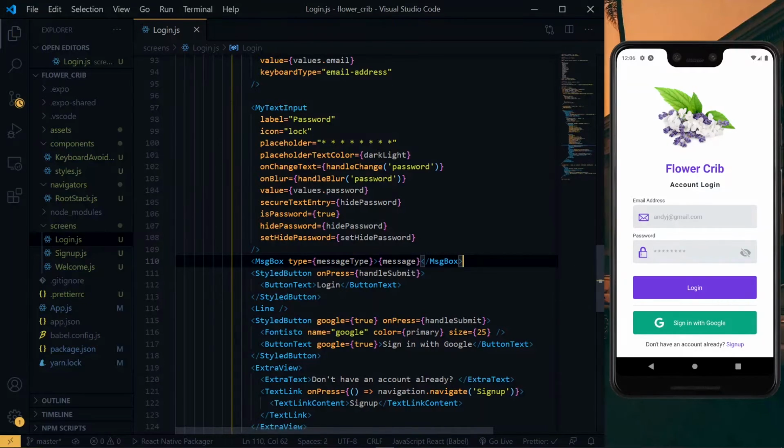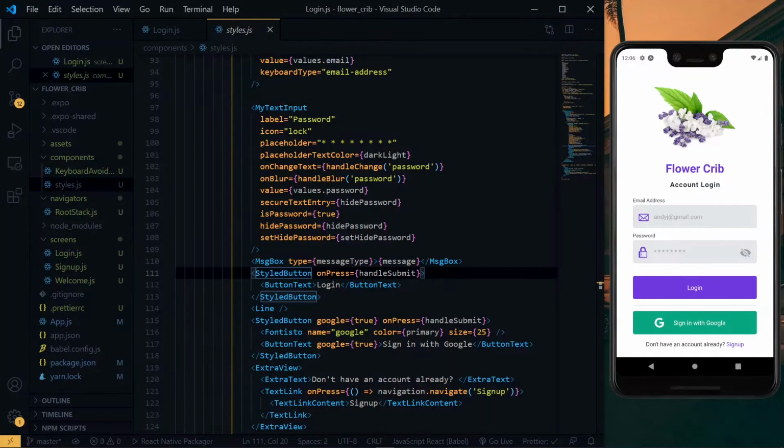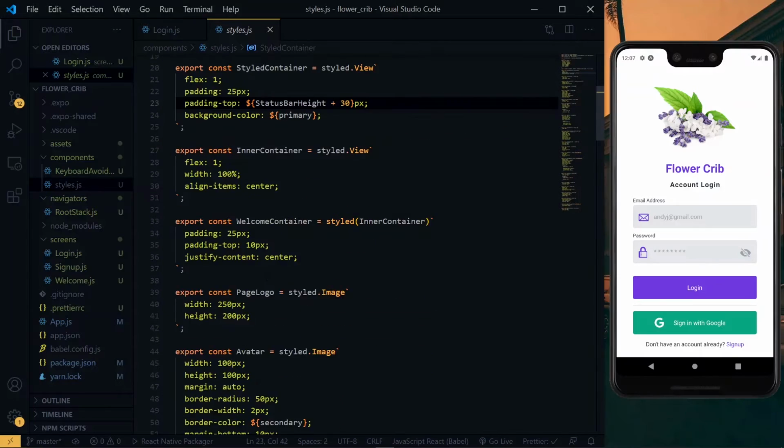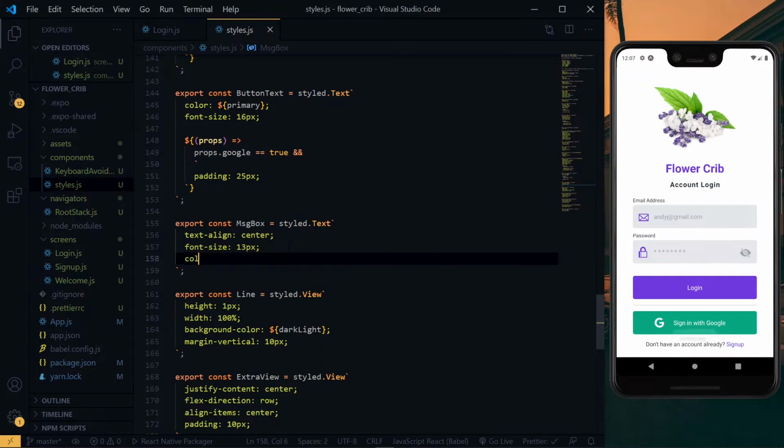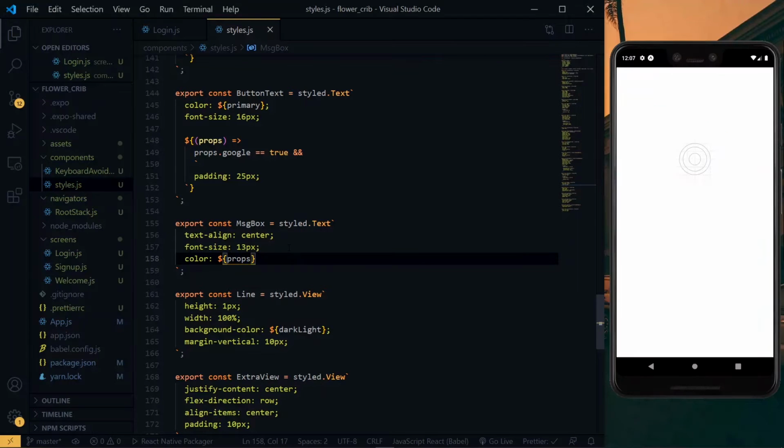Now let's visit our styles.js file to style the message differently based on the message type. Now we want to add a color property. For the value, let's check for the message type. So if the type applied to the message is success, we want to return a color of green, otherwise we'll return red.